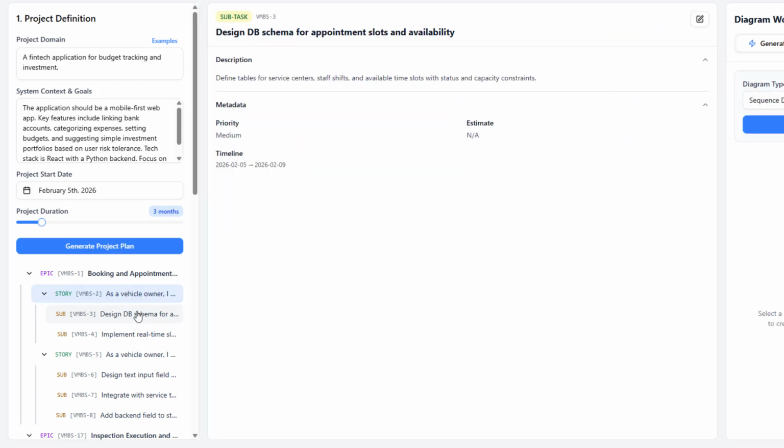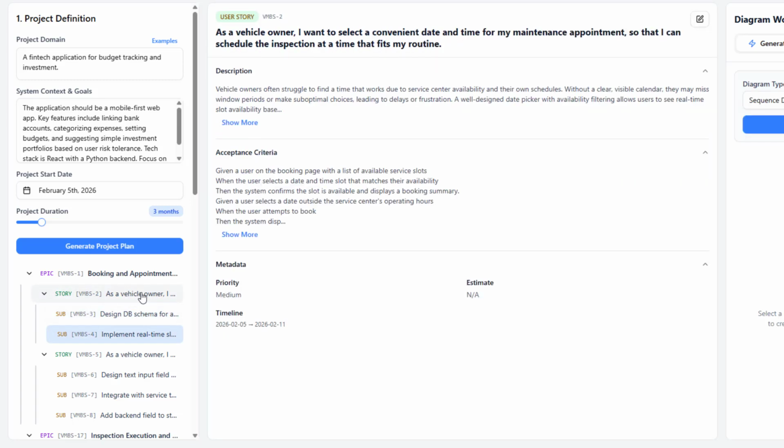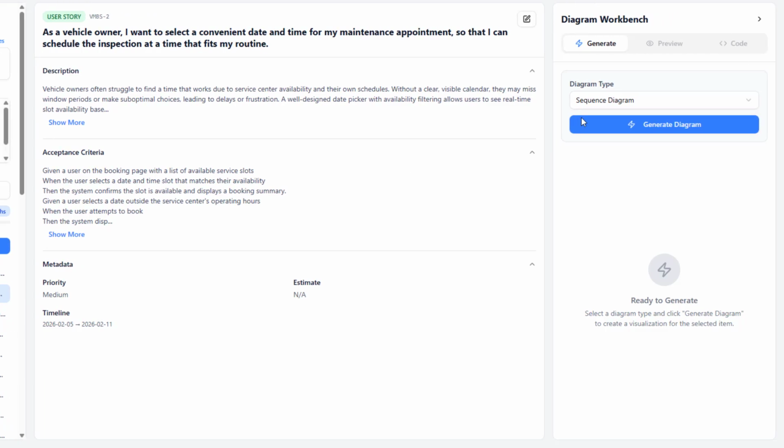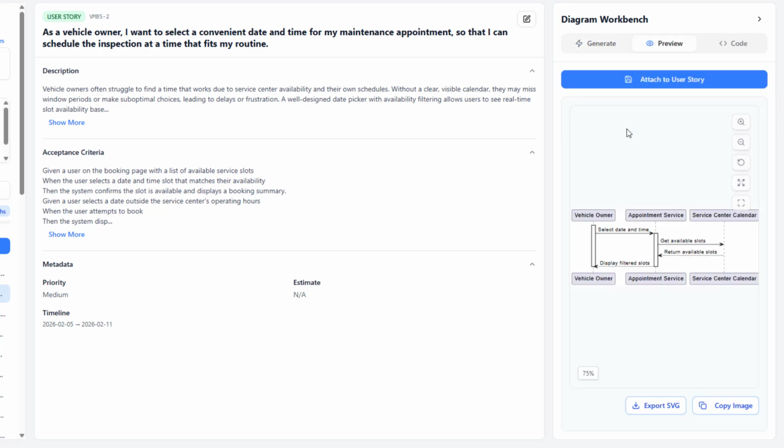Select any item to view its details in the center area. Choose the backlog item you want to generate UML diagrams for. Then pick a diagram type and click Generate Diagram. The diagram will be created automatically.